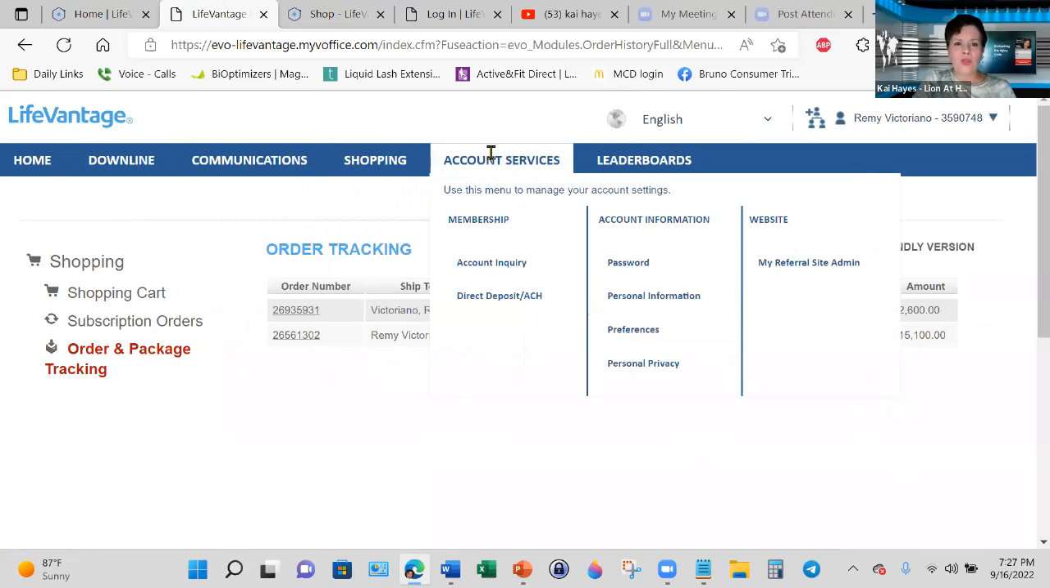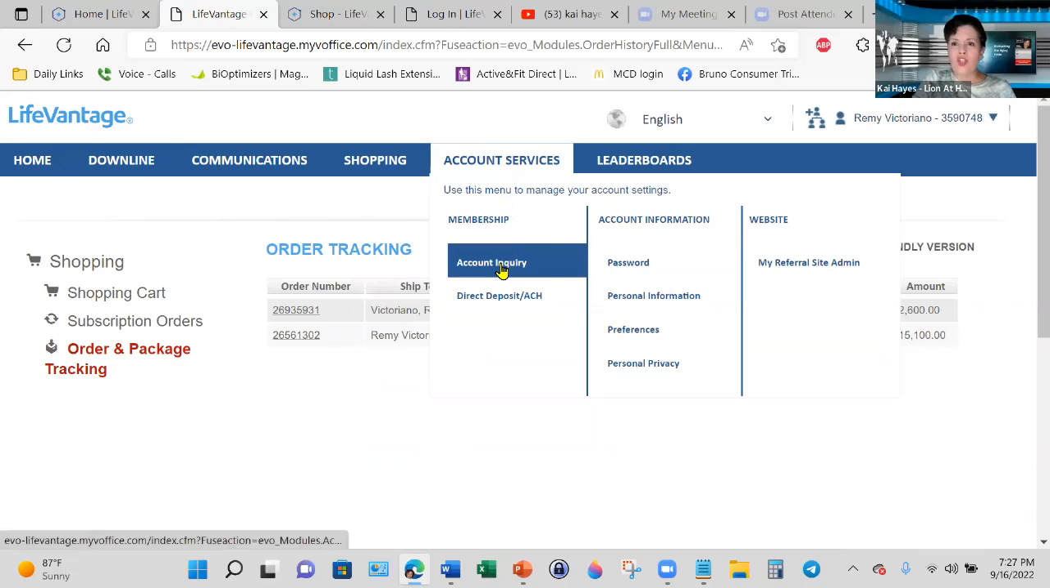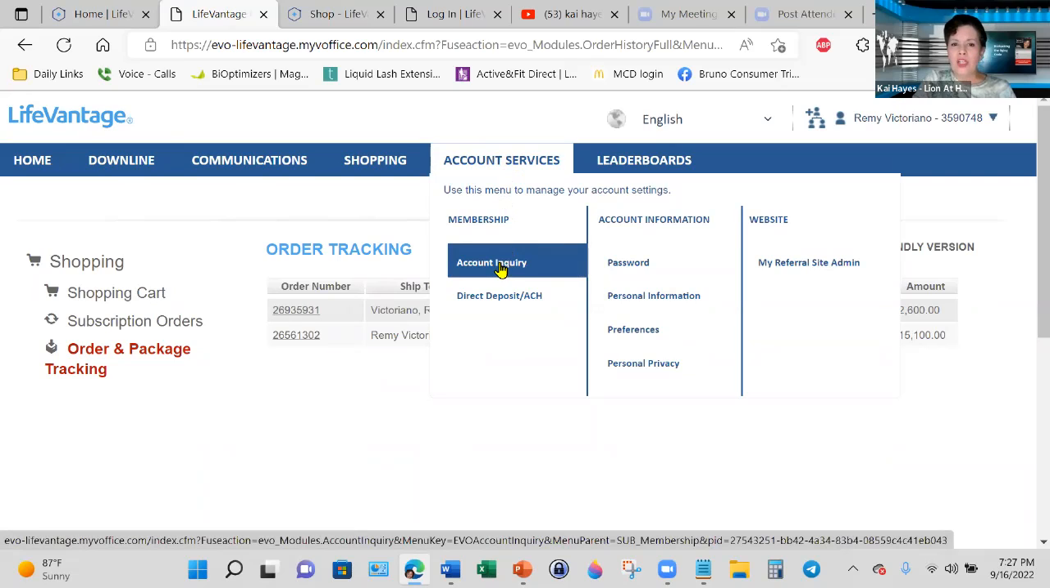Now, we're going to account services. This is where you will go to your back office. And if you want to see what your commission checks are going to be, you click on account inquiry. But make sure you click on the month that you have accumulated for your checks. Once you start accumulating bigger checks, you'll see it accumulating in there.